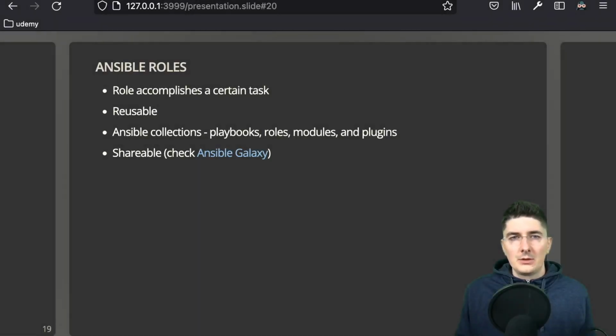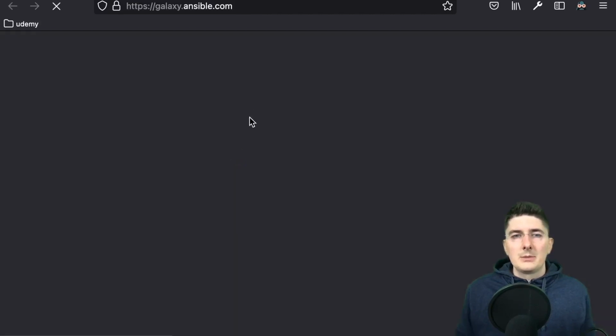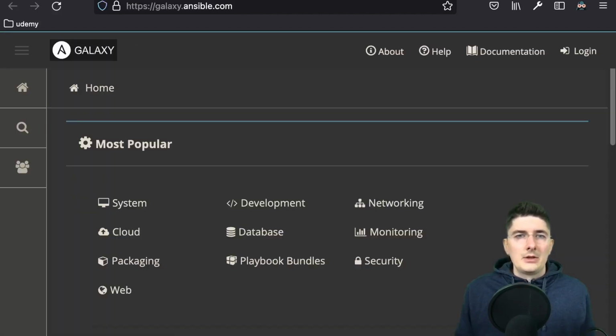A role is a set of instructions for accomplishing a certain task. Roles can be reused as many times as you like, and if you wish so, shareable with others. You can check out Ansible Galaxy website for more details. There's a bunch of stuff here, not just roles.